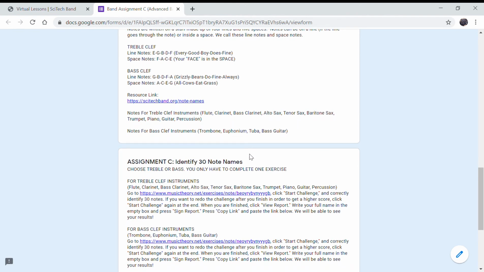Treble clef instruments are flute, clarinet, bass clarinet, alto sax, tenor sax, bari sax, trumpet, piano. Piano can also do bass clef, and guitar and percussion. Bass clef instruments are trombone, euphonium, baritone horn, tuba, bass guitar, and again, like we said, piano does both.